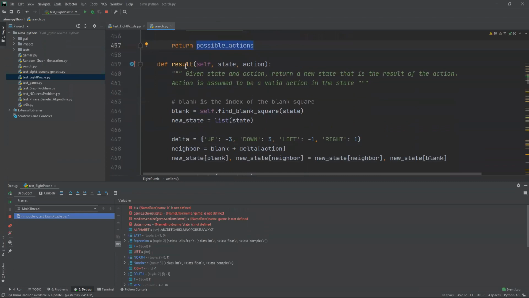Another important method which you need to implement always when you describe your problem is the method result. As you can see here in the description of the method, it returns a new state once you put in the state and the action which you want to use. So you have your state, you put the description of the action, and the method result will return the new state, a new combination of these cards.